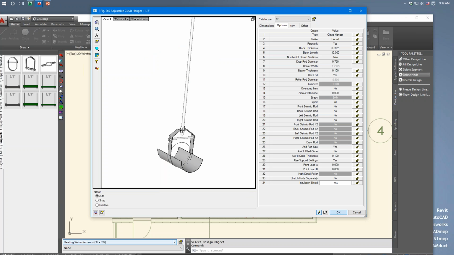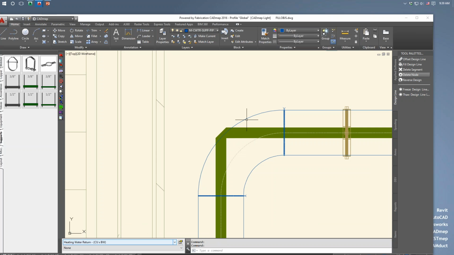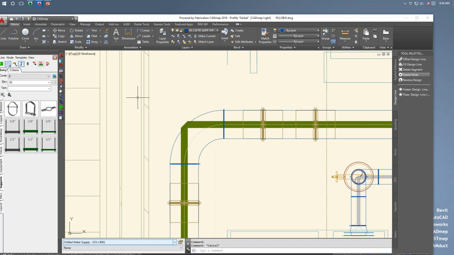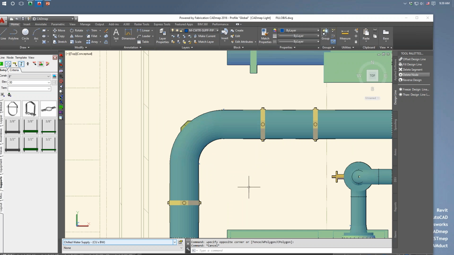So if I came in and now filled this, then we can see the insulation shields on there, even though I don't have insulation on the pipe. Okay, don't freeze up on me. So there you go. You can see the shields.